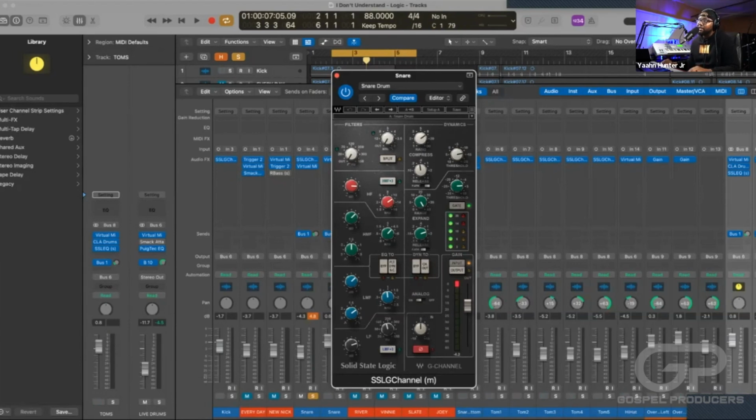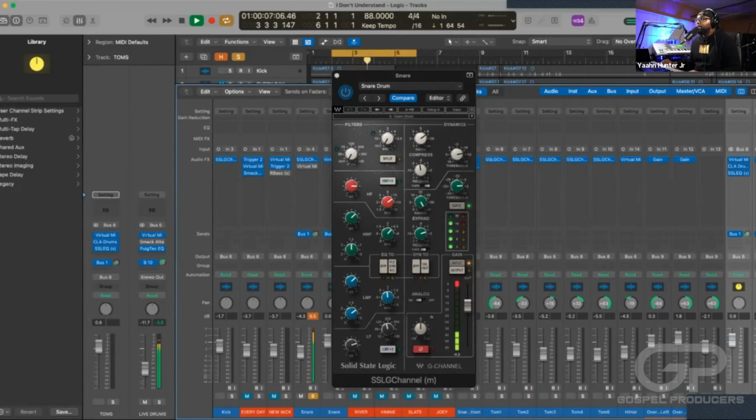So let's turn on the snare. We'll walk through this real quickly. So in the future, when you see the G channel, you understand what's happening and we can kind of move on. So let's just take a minute to dissect this on the snare. Let's turn the virtual mix right off. Okay. Let's talk about the EQ first, because that's the first thing you're probably going to hear.